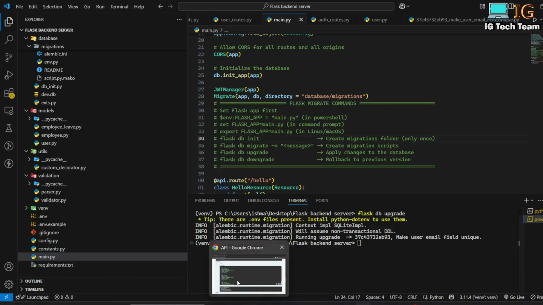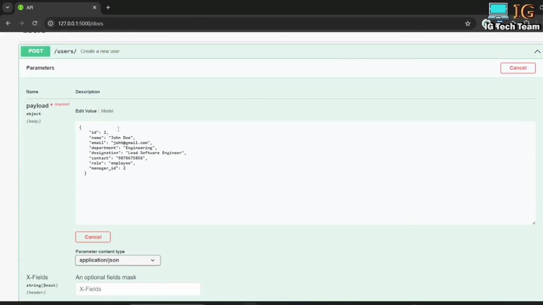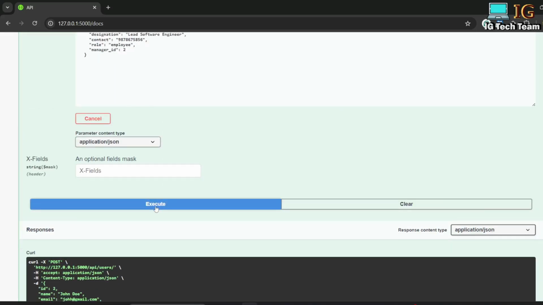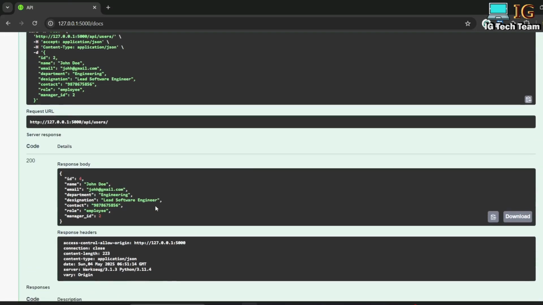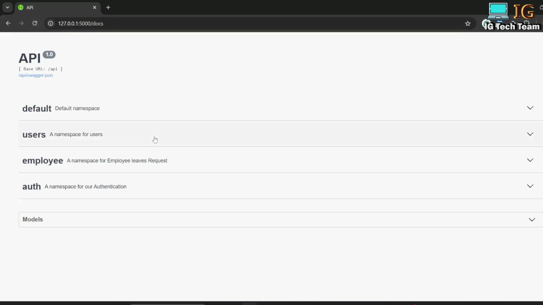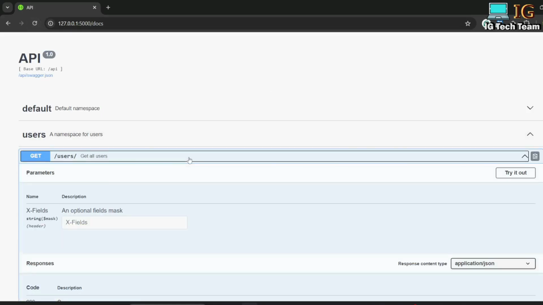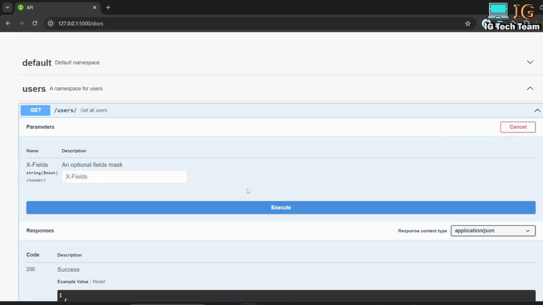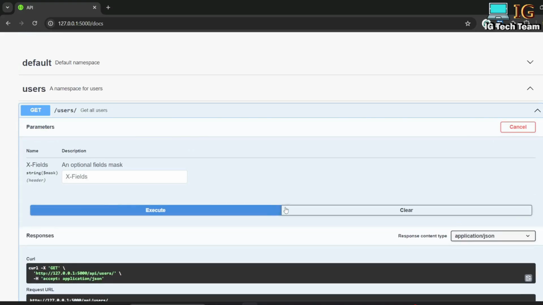Now if I go to my API document, and now zone@gmail.com is already in my table. So if I click on this execute, it accepts. Let me refresh this site. Users, get all users, try it out, execute.